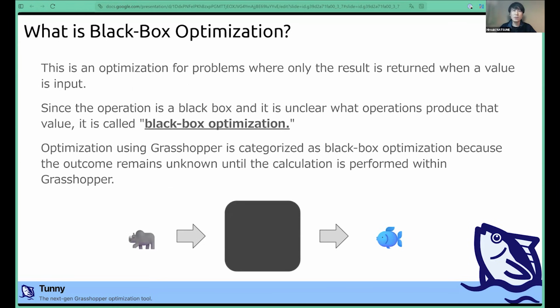First, what is black box optimization? This is an optimization process where only the result is returned when a value is input. Since the operation is a black box and it is unclear what operations produce that value, it is called black box optimization. Optimization using Grasshopper is categorized as black box optimization because the outcome remains unknown until the calculation is performed within Grasshopper.